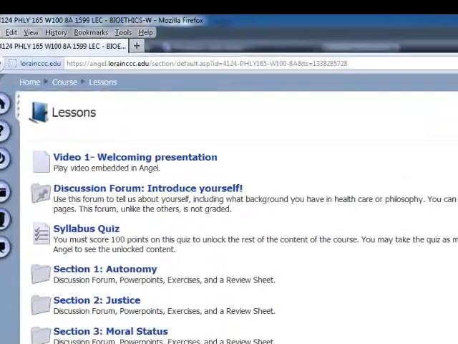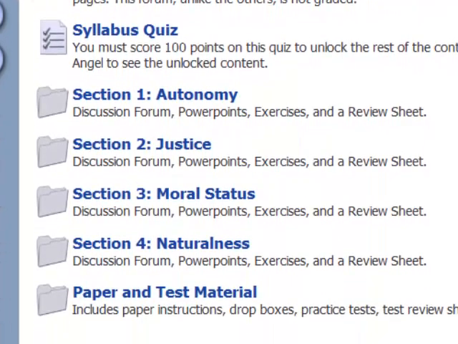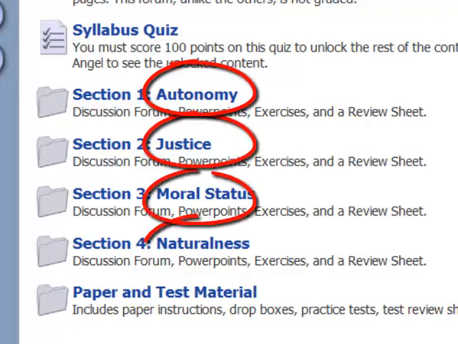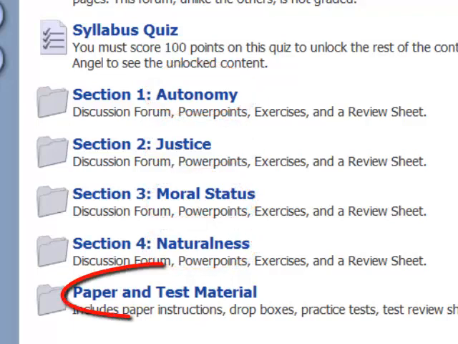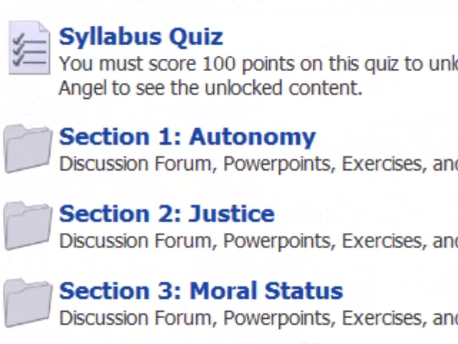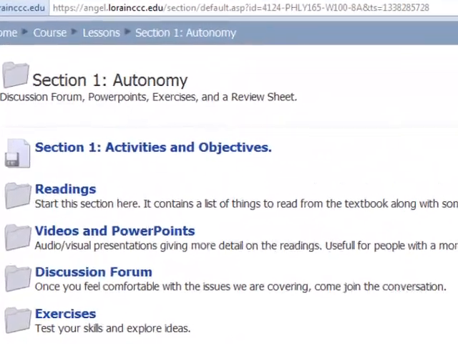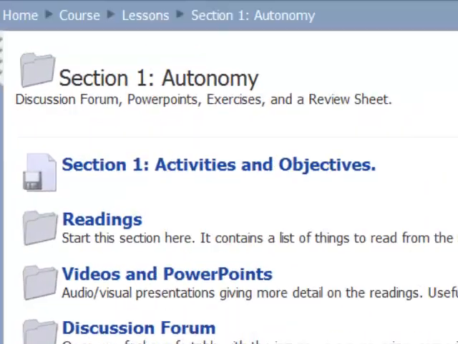Most of the time you are in Angel, however, you will be here under the Lessons tab. Once you have completed the syllabus quiz and unlocked the course content, you will see 4 folders corresponding to the 4 main sections of this course: autonomy, justice, moral status, and naturalness. There is also a 5th folder for paper and test materials. When you go inside one of the sections devoted to a major moral concept, the first thing you see is a list of activities and objectives for that section.